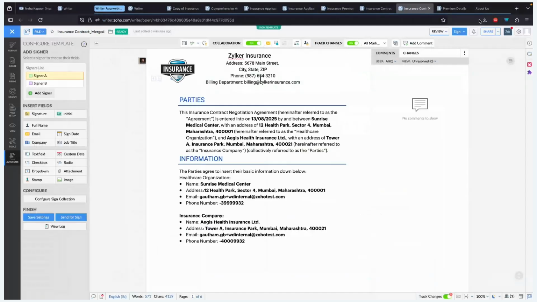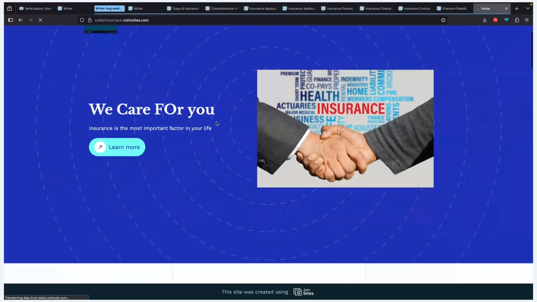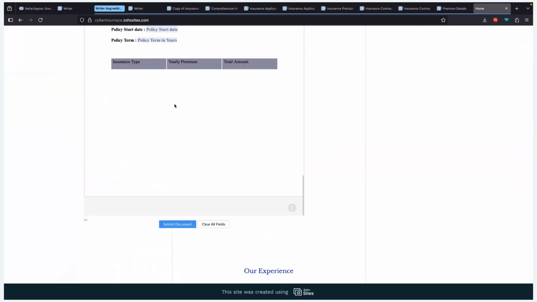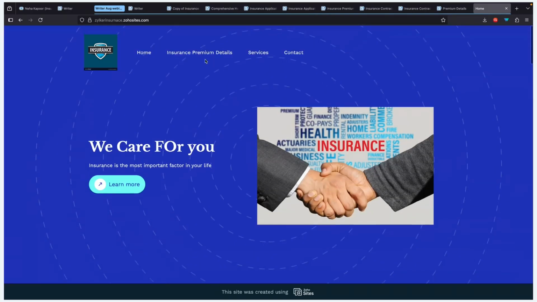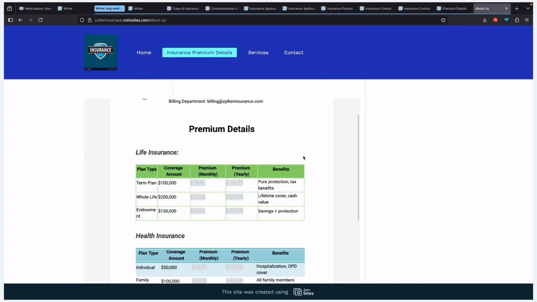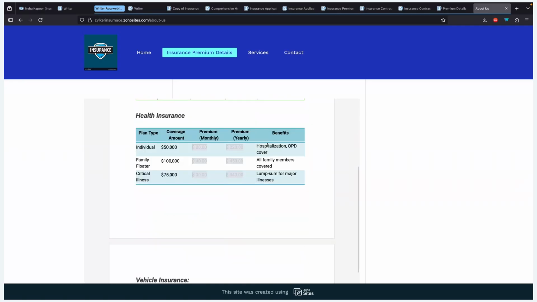So let me quickly show you the website as well. Here you can see that in the home page, I have added a document which is for client onboarding. So the client can just get into the document, input their information and then submit it. Similarly, when it comes to the insurance premium details, I have added the premium details in the document and I have embedded it into the website. So the customer can easily check the premium amount for monthly, yearly. And not only that, I can also add interactive formulas which will allow them to calculate according to their chosen premium. So that can also be done.